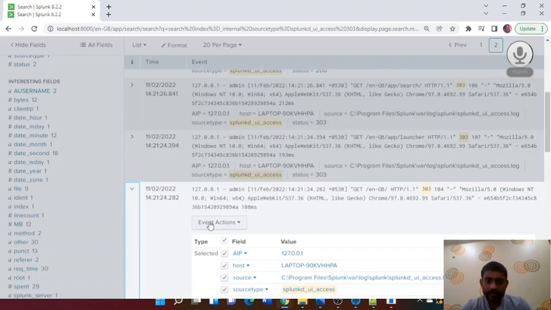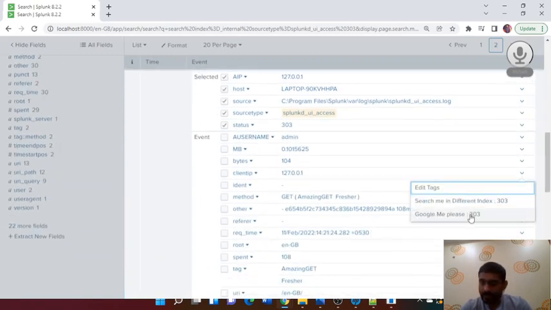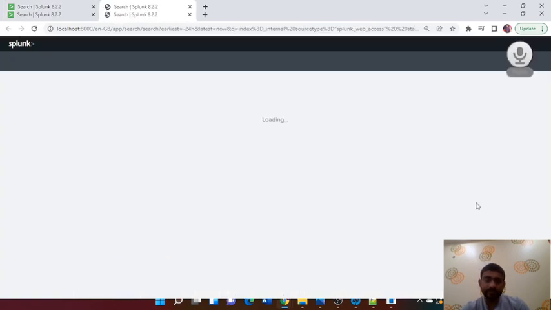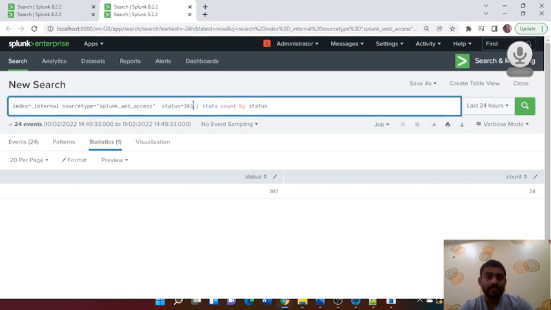What I'm going to do is click here, event action, or let's say go to any of the fields, and search me in different index 303. If I click here, you get status equal to 303. Earlier when I selected 303, I was getting two results: one is status 303 and another one is status 200. But now I'm getting the exact result for 303, because I am searching for a specific status equal to 303. I'm not only searching for 303.